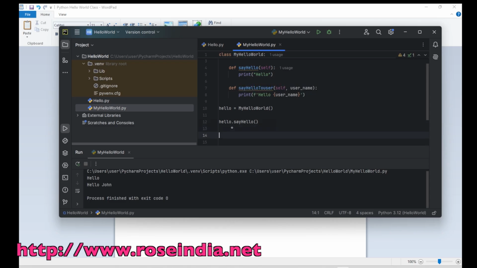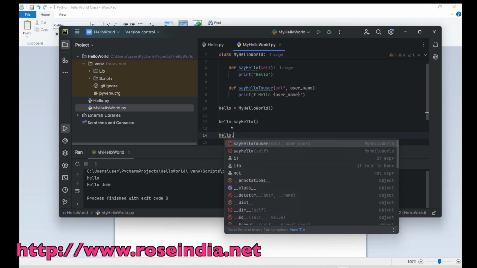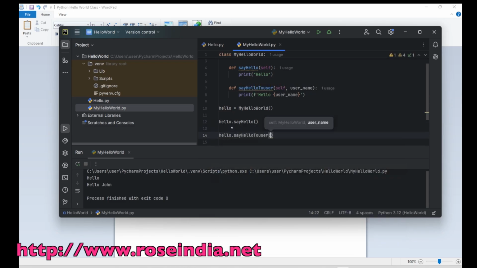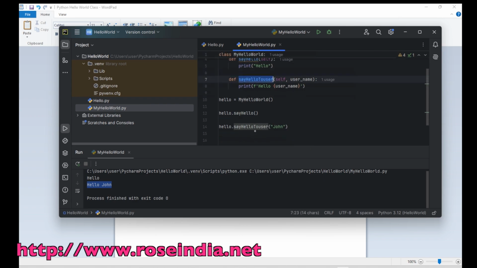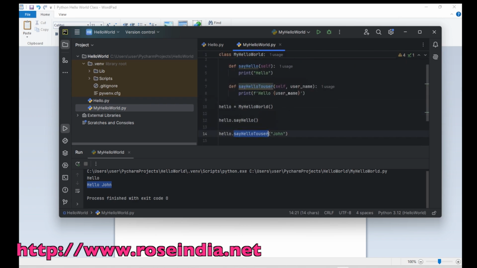Now we can call this method hello dot say hello to user, and username write John. Now we can run the code, run it. So it is printing the hello and then hello John. So this way we can create a class, and inside the class we can write the methods and we can call the methods.